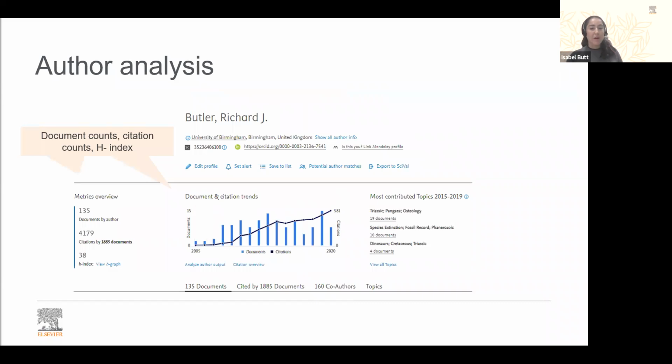First, I wanted to talk about metrics and author analysis tools, given these can be critical in showcasing research performance and also in evaluating other researchers, say if you're looking for a collaborator or trying to find a potential peer reviewer. The author profile page has a number of features to help you analyze an author's performance. So here you can see the total documents and citations over time, as well as the H-index.